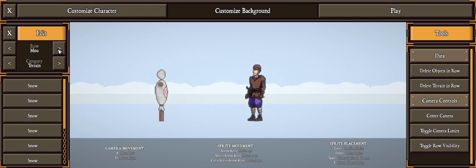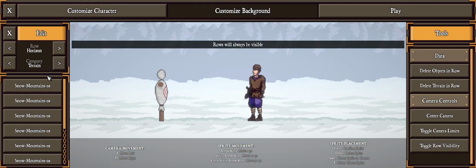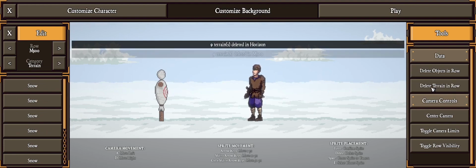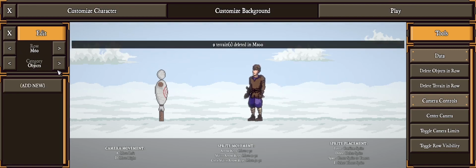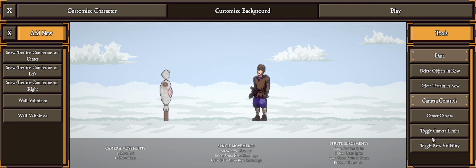But right now I want to go to the horizon, and I want to use these things here to delete objects, but we don't have any objects because it's only terrain, so we can delete all the terrain in that row, as well as this row, this row, this row, and here we can start to add objects.